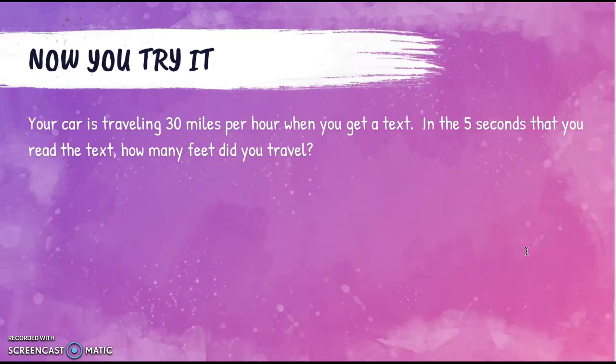All right, now I want you to try it. Your car is traveling 30 miles per hour when you get a text. In the 5 seconds that it takes you to read that text, how many feet did you travel? Do me a favor, I want you to pause the video right here. Try it.